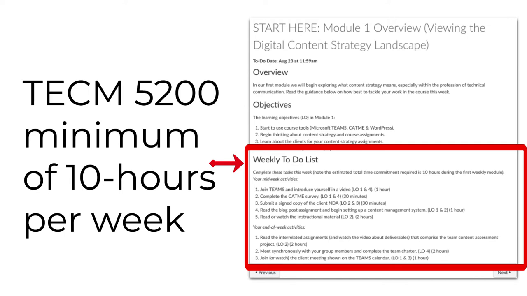For TECM 5200, the to-dos are divided into midweek. That means from Sunday at midnight until Wednesday at midnight. And then end of week, which means from Wednesday at midnight to Sunday at midnight. Each to-do is connected to the module's learning objectives and ends with a recommended time allocation. For example, I recommend students spend 2 hours on the instructional materials before Wednesday at midnight in Module 1.